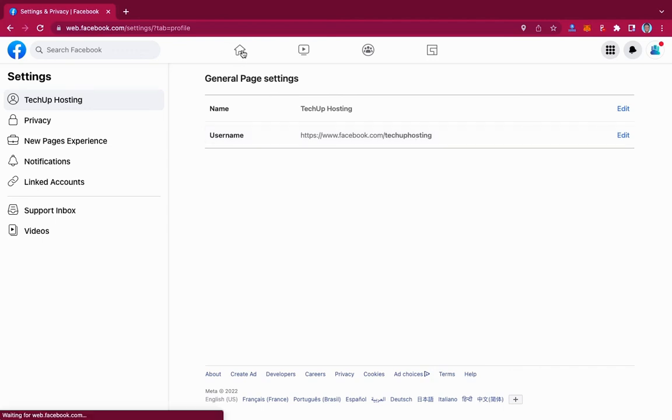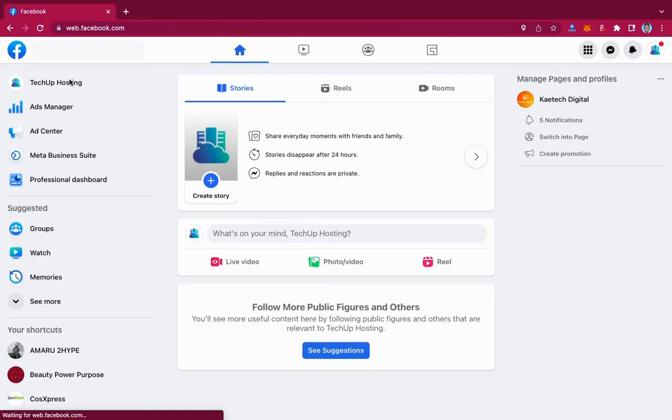So let's go back to our home over here, and then let's click on our page and see. Now as you can see, our page doesn't have those random numbers or random characters again. Now it has a custom URL over here which says web.facebook.com slash TechUp Hosting.